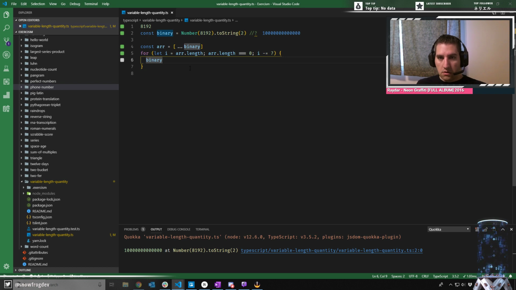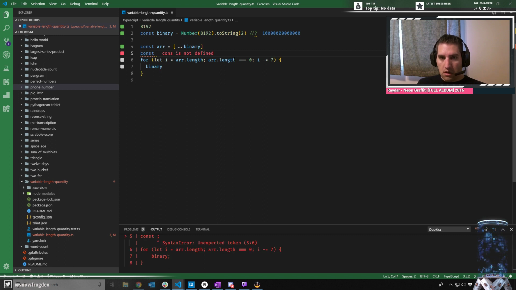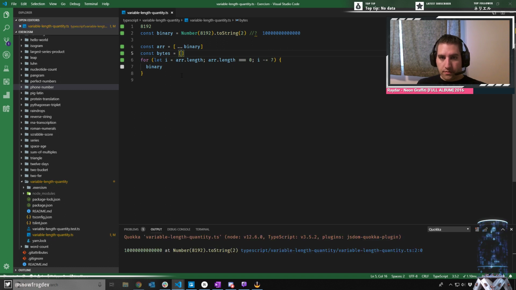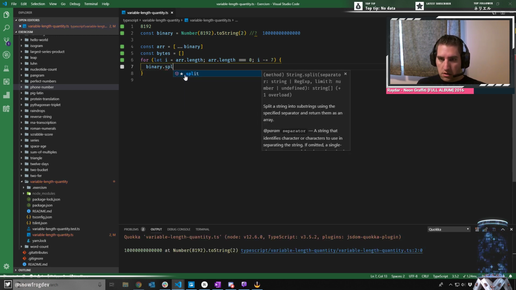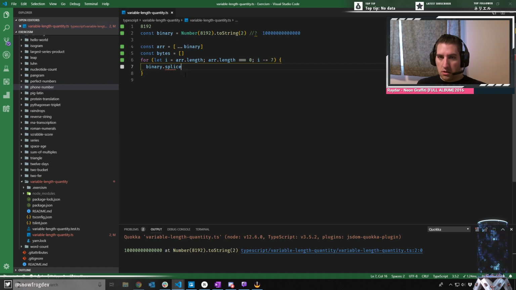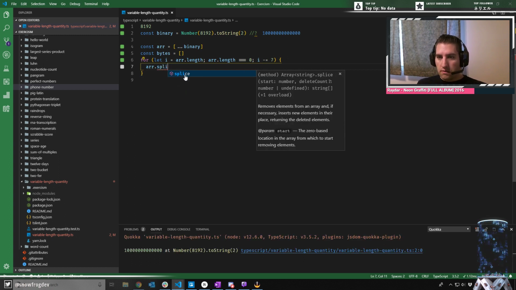So then I can do, what do I need to put that somewhere else? Const bytes. So then I do binary, not splice, which actually mutates, right? Oh, no, not binary. R dot splice removes elements from an array. That's necessary. I believe it returns those removed elements.